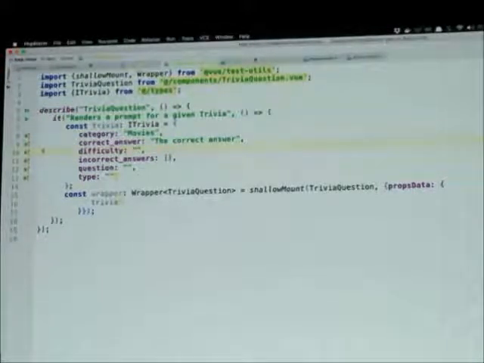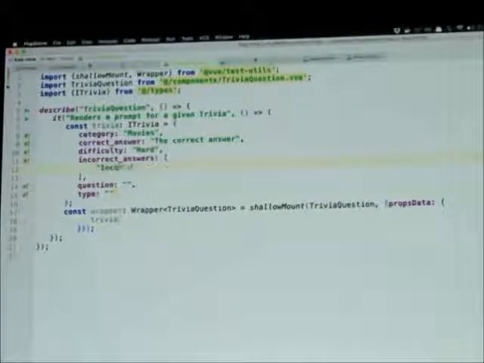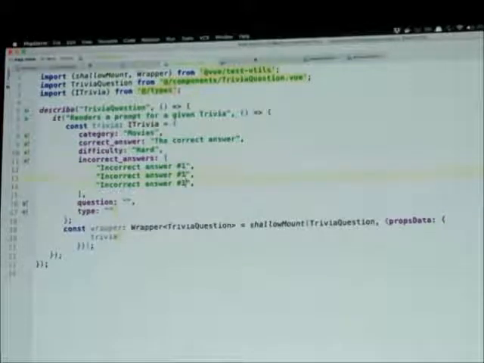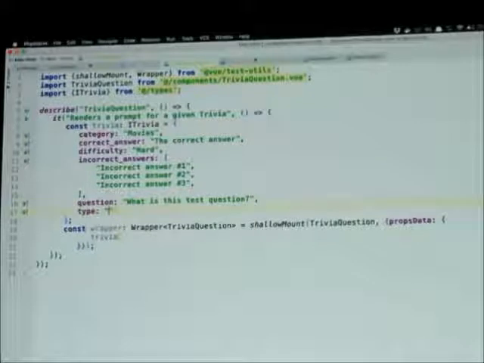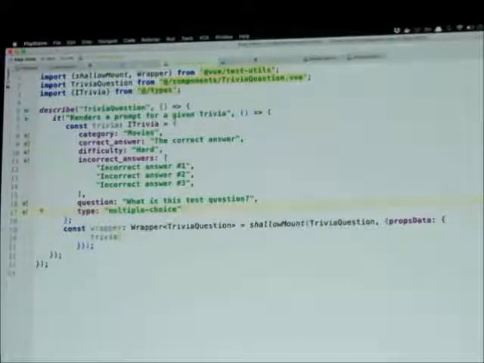The difficulty is going to be hard. Incorrect answer is going to be incorrect answer number 1, and then we're going to have 2 more. And then the question is, what is this test question? Type is going to be multiple choice. Okay, so technically we don't have enough time for that, but type and category should be enums. To simplify things, let's just say that those are strings.